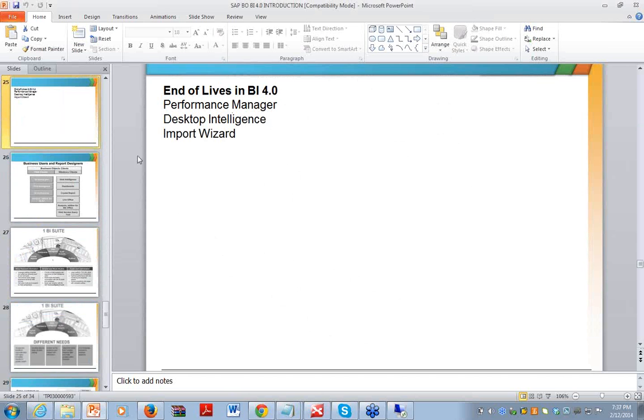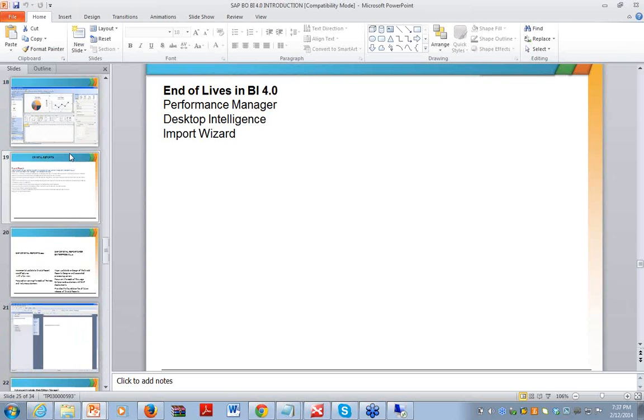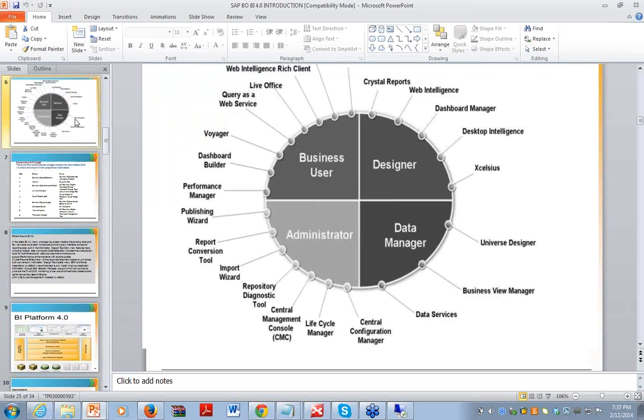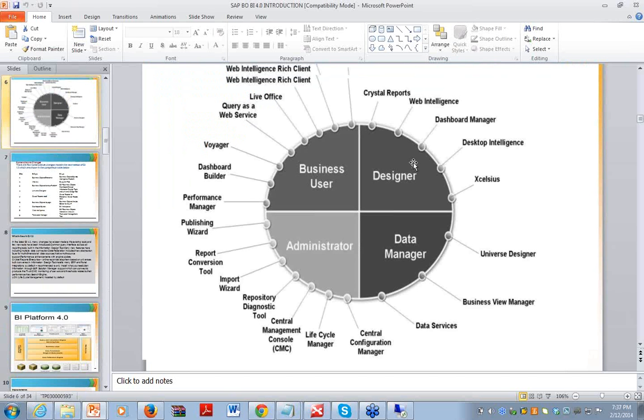Desktop Intelligence is end of life in BI 4.0. Again, as I explained in the business user tools, there are some nomenclature differences. In the designer tools also, there are some nomenclature differences.